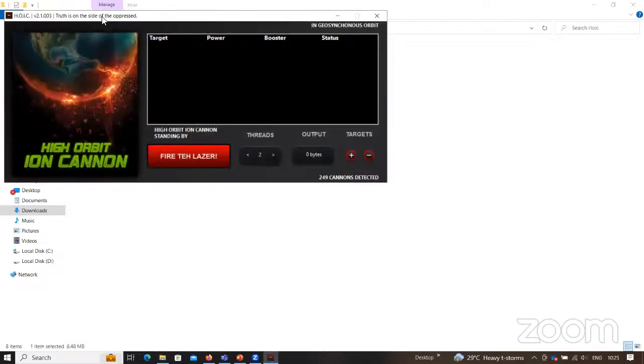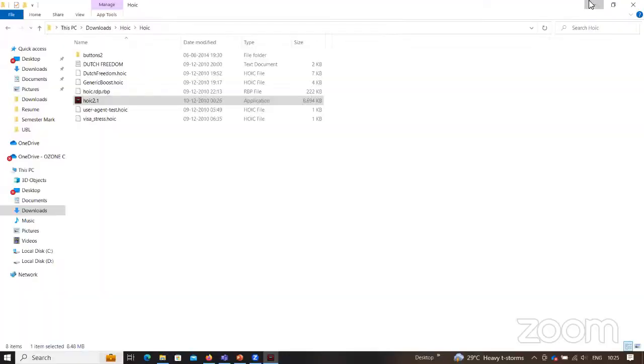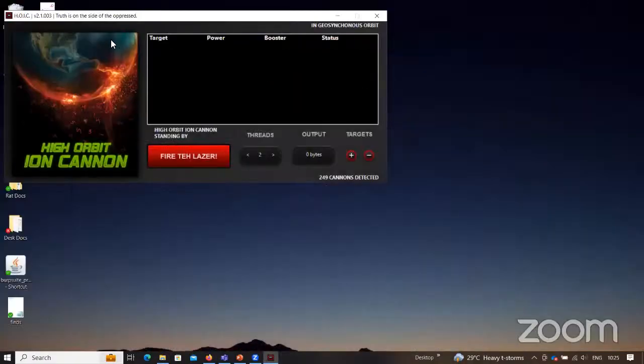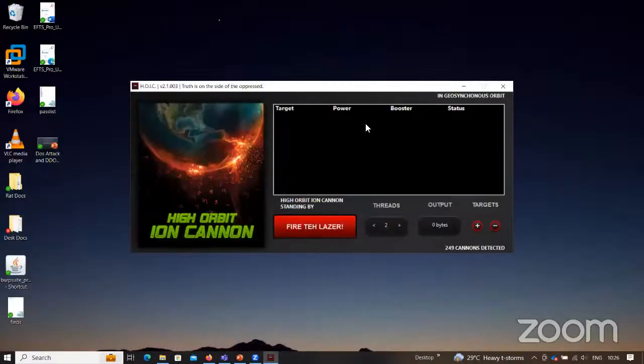Otherwise, this is what the application is. This is a DDoS attack application. With this tool, we can perform a DDoS attack on any web server, any system, or any web application.